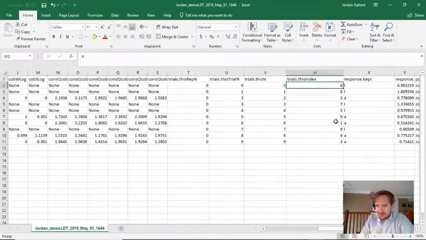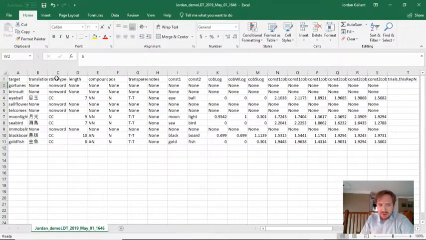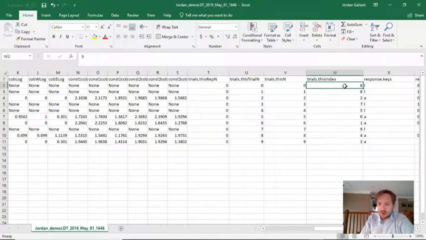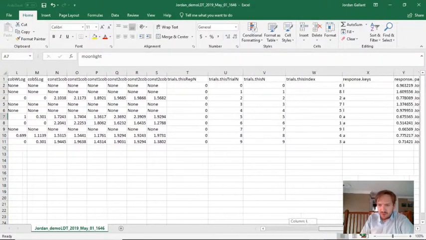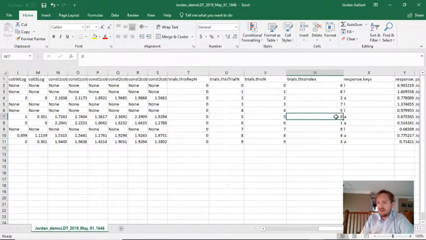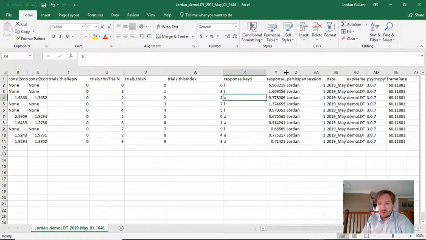And then this is indexing which row in the conditions file each of these words was on. So if I remember, Moonlight was at the very top. If I scroll over to Moonlight, it should be 0. That's indicating that, well, this is basically just the order that it selected conditions from the rows of the conditions file. All right, these were my response keys. So this was when I was pressing L for non-words and A for words.